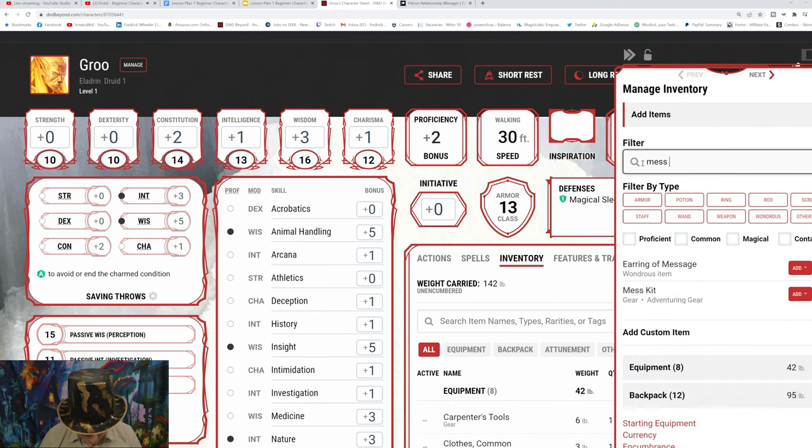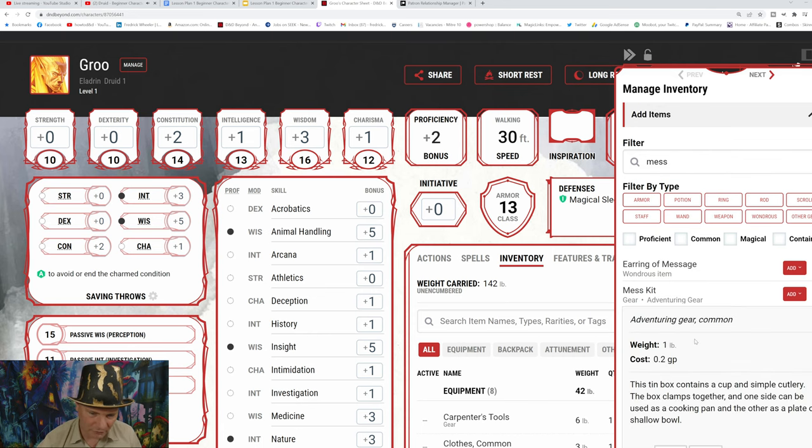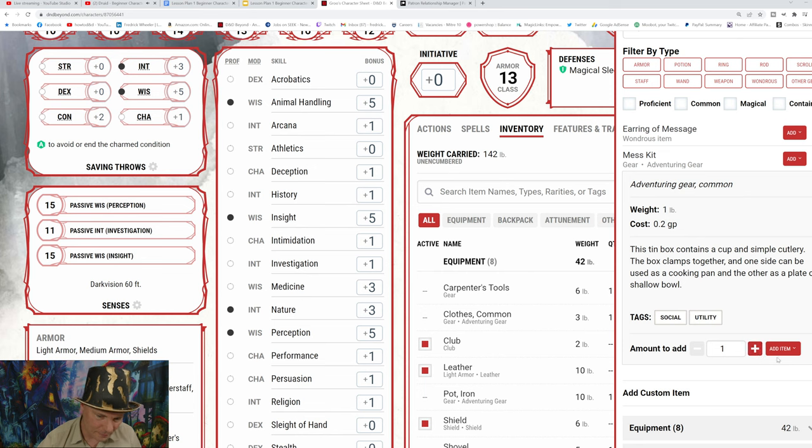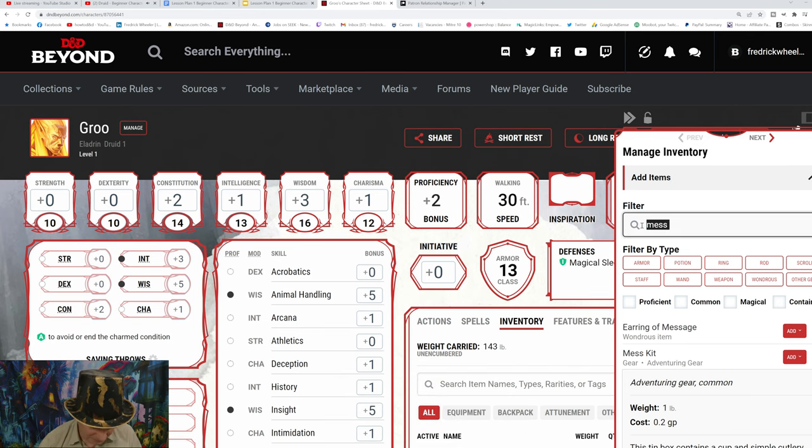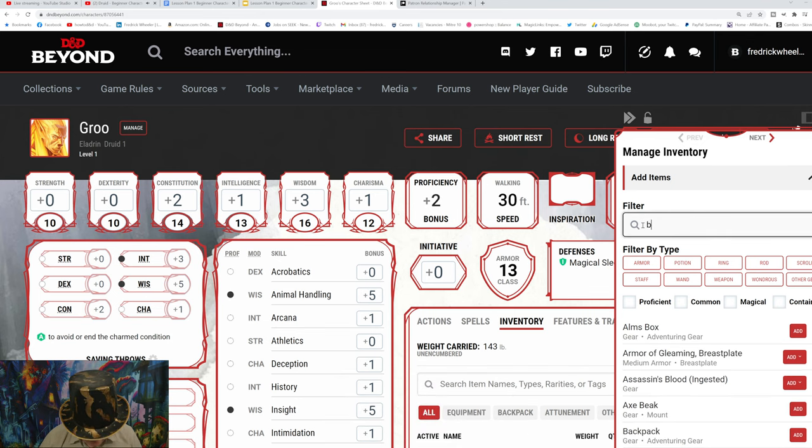What's a mess kit like? Mess kit, how much will that cost us? That will cost us hardly anything. Let's add that item to our pack. We've got our mess kit. What else did you suggest? You mean mess kit and a bedroll.